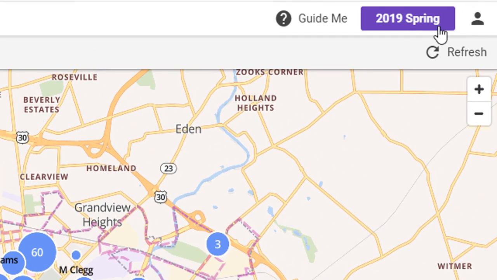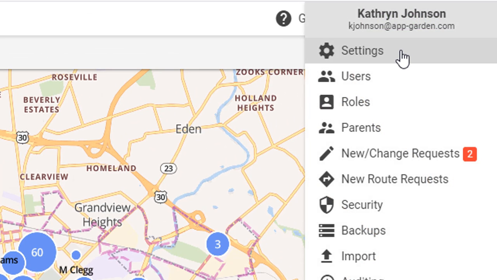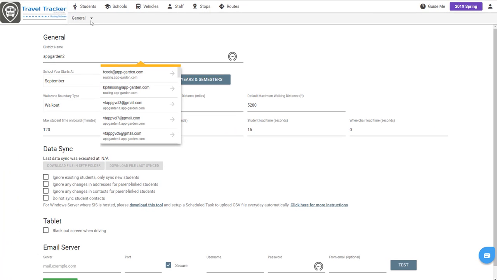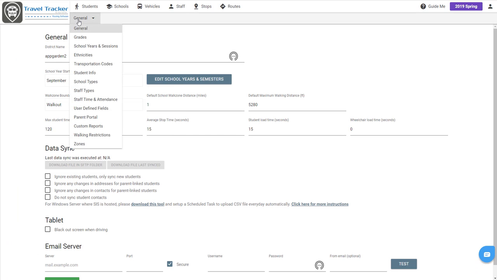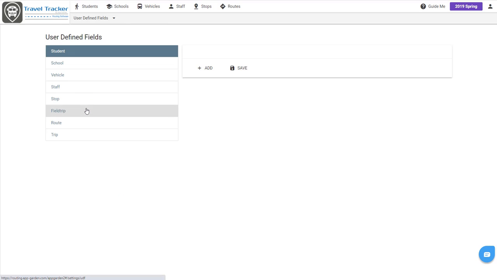To create a user-defined field, we're going to go under our profile and click on Settings. And then there's this general menu option. We're going to click on that and go down to the user-defined field section. When you initially go into your Travel Tracker Routing software, this is going to be blank. So let's add a few to the students.